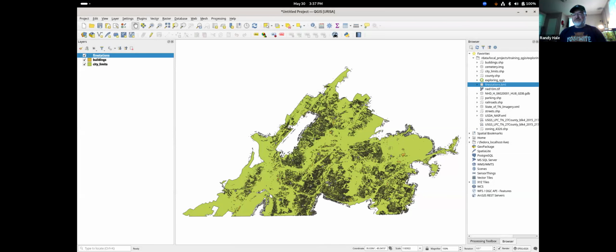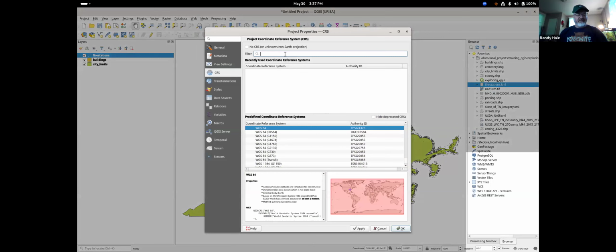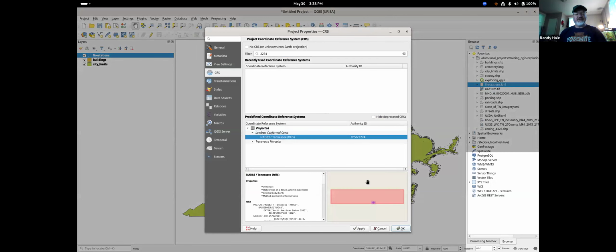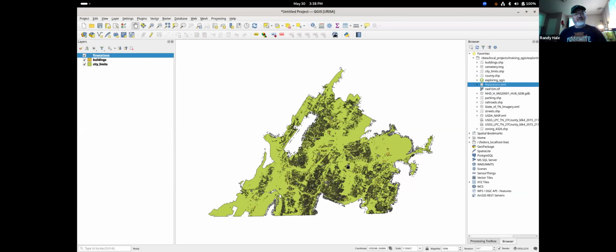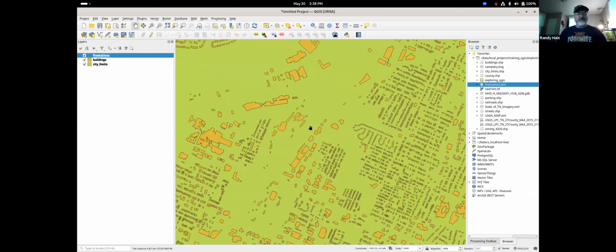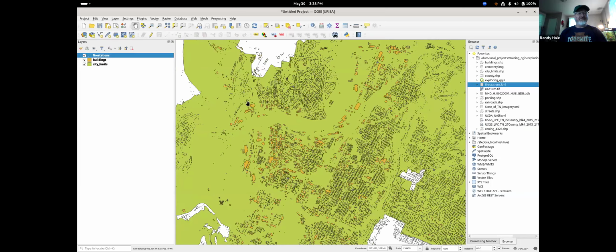I'm actually going to change the projection. So all my data is in 4326. I'm going to move this over to 2274, which is a Tennessee state plane projection, just to give it a little bit more normal look, or what I'm used to seeing in Tennessee state plane. And it's really not that hard to start building stuff.